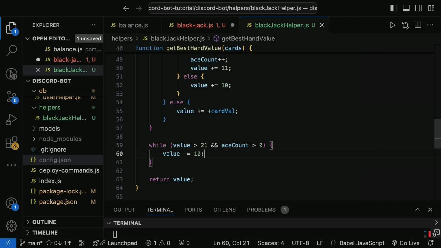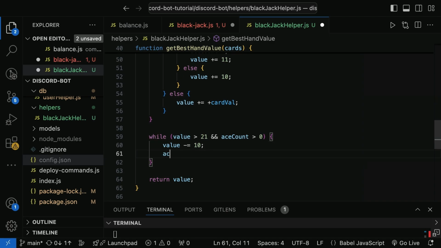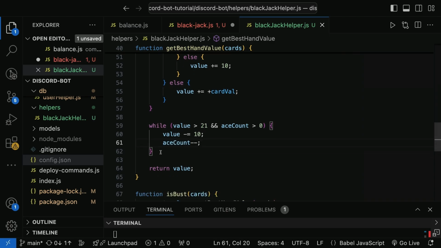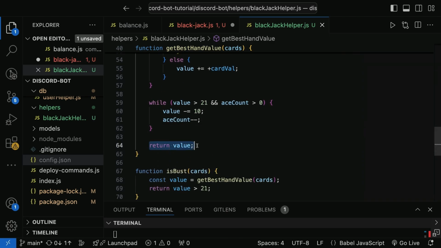So we'll decrement the value by 10 because we added 11 here. So 11 minus 10 would give us 1. So each ace would then be counted as 1. And for each of those aces that are still over 21, we'll keep doing this because you could have multiple aces, and then we'll decrement ace count. So this will run through every ace, and if we have to, decrement by 10 to make it a legal value. Then we will return the value regardless.